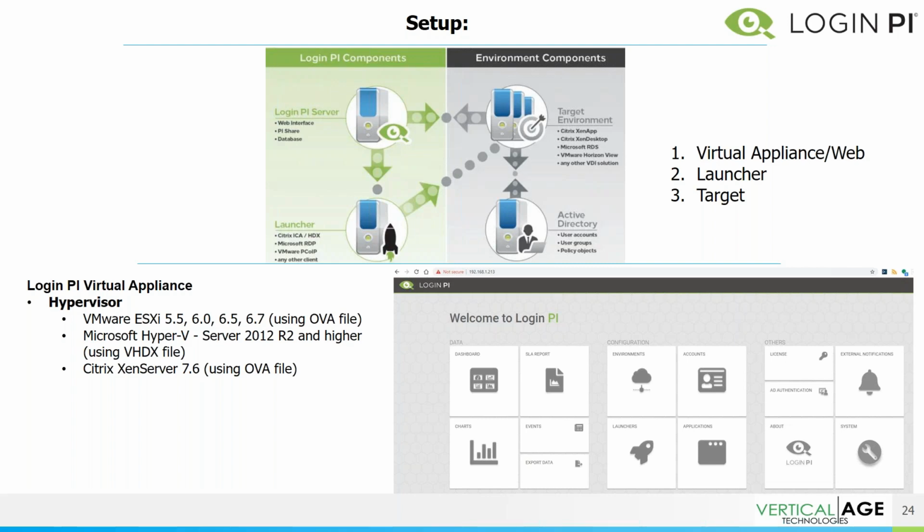This is one of the only ones that has a virtual appliance supporting ESXi, Hyper-V, and such as a hypervisor. Very easy to import. You IP it, and then you basically connect to it with a browser to do all your different setups here. And it breaks down into 3 different areas: the data, the configuration, and the other section.